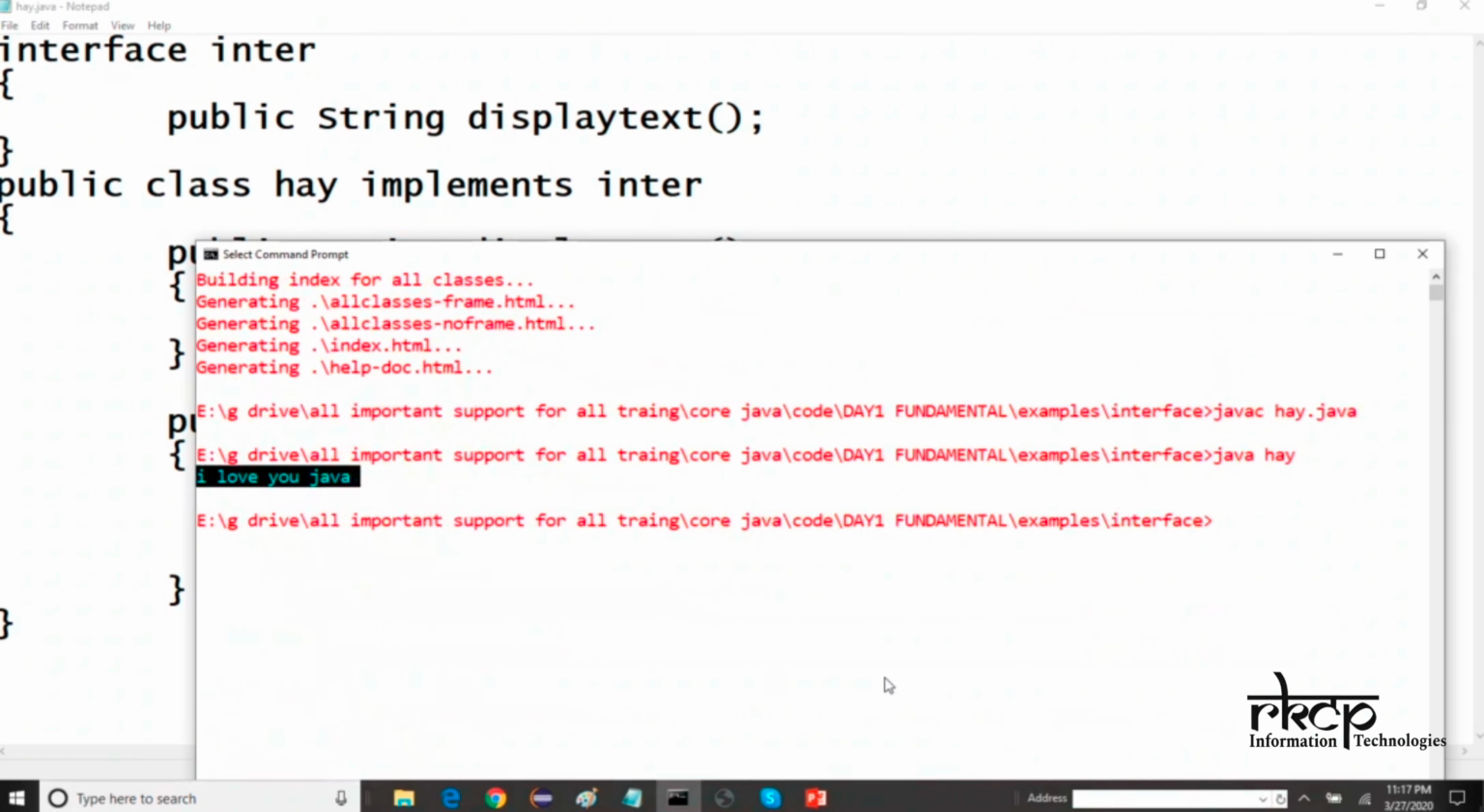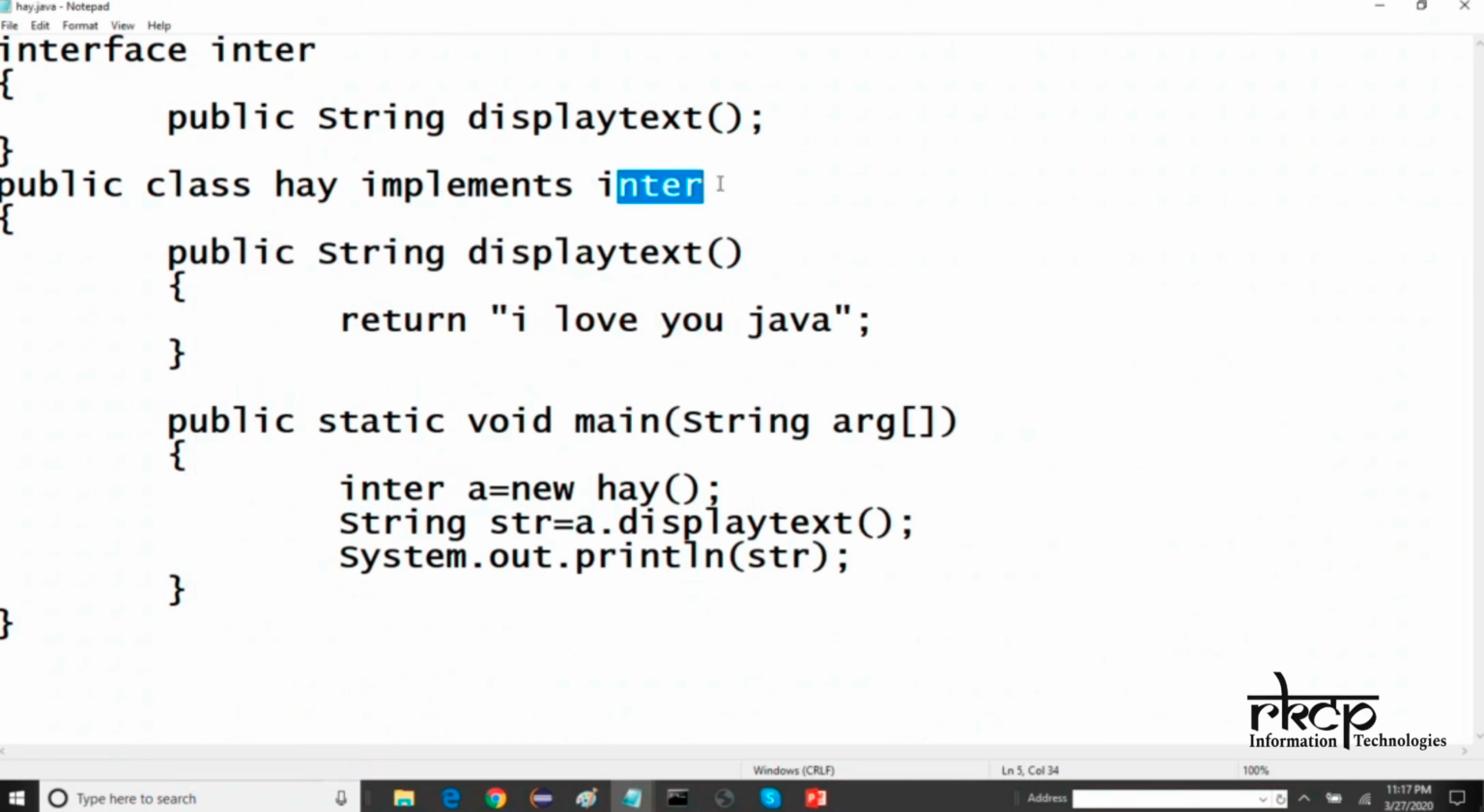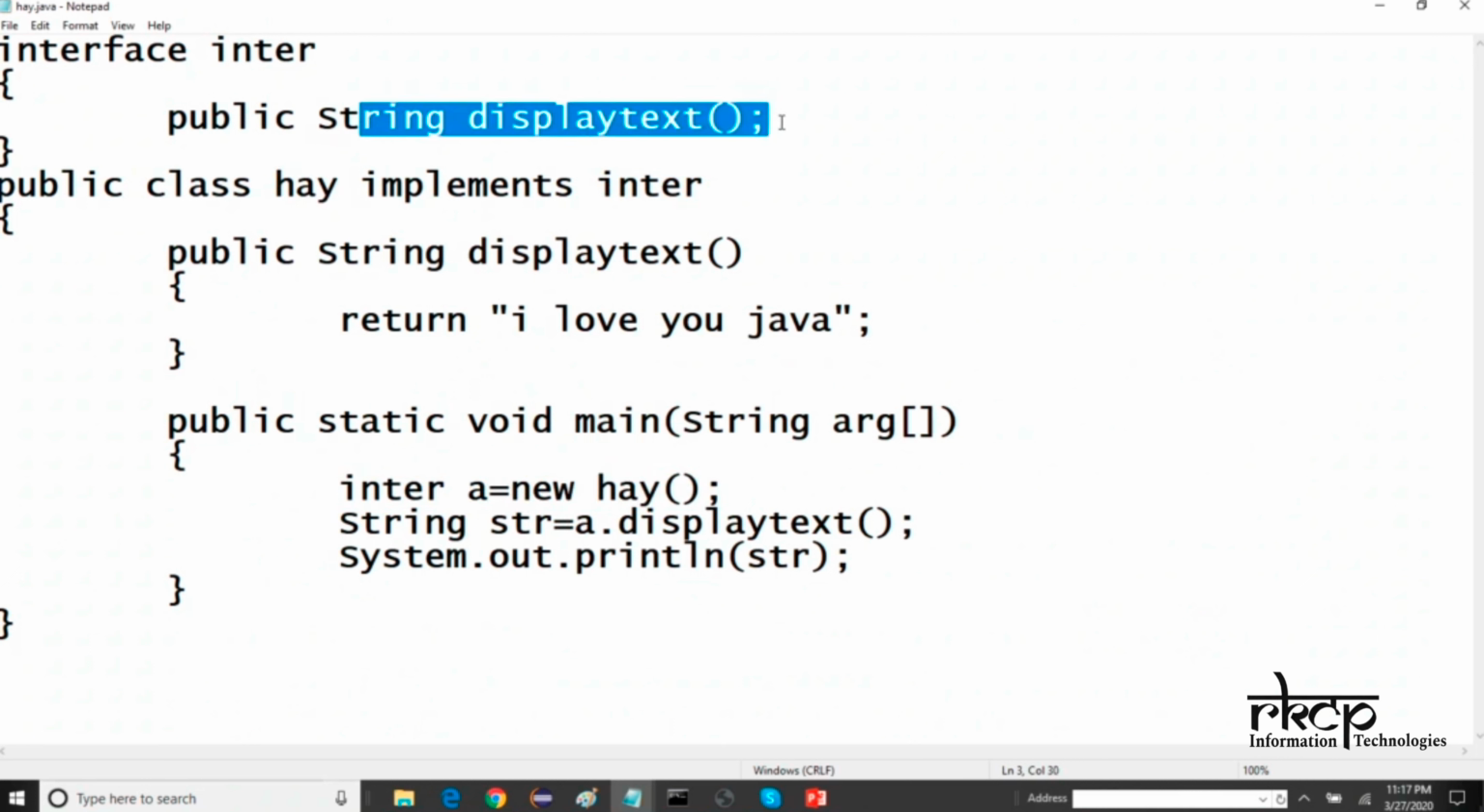So how is this possible? How does it happen? Try to understand. If any class implements an interface, then that interface can be used as a reference. If a class implements an interface, then that interface reference you can use to create an object of that class. This is one rule. And you will only be able to access the methods that are available inside the interface. Only those methods you will be able to access.